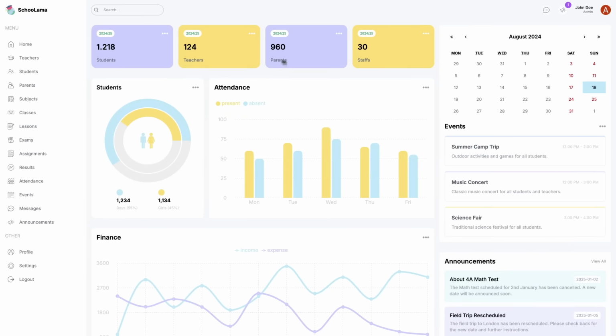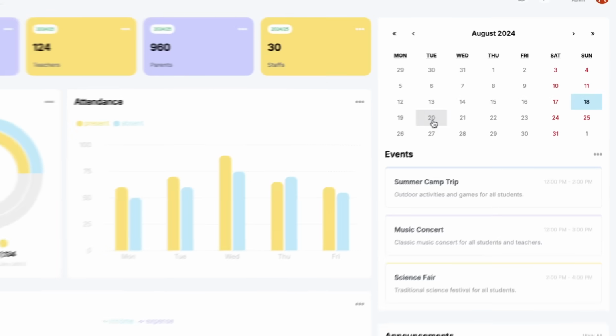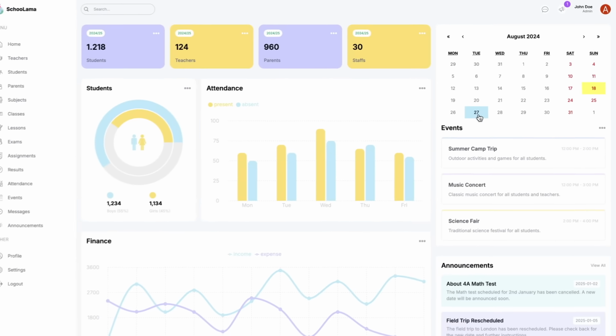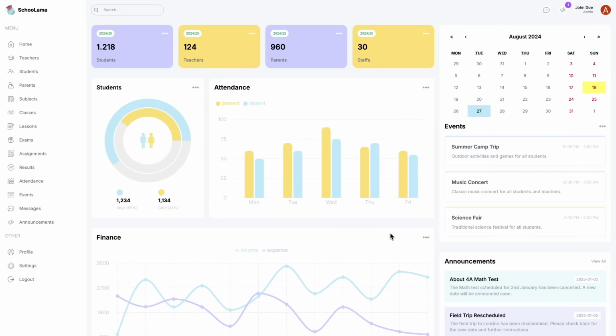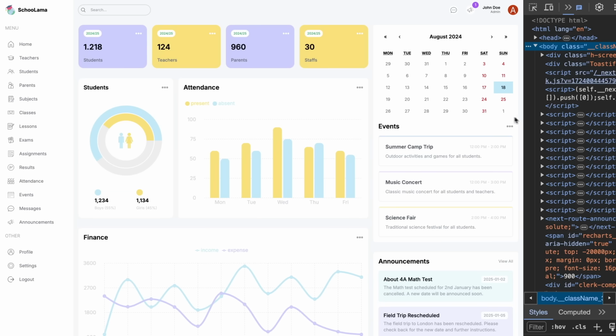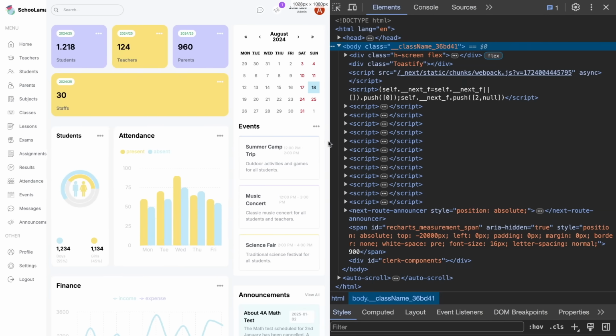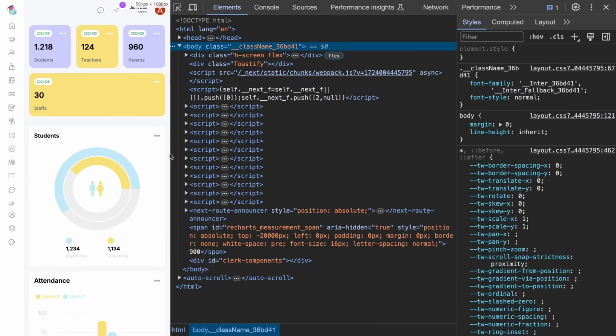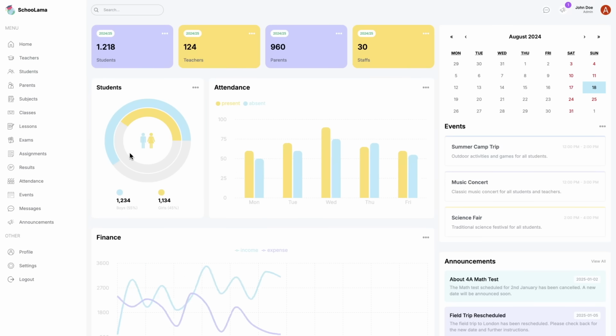We have the user counts here, we can see the events by date, and here we have some animated charts. We can hover over and see the details. And all these components are fully responsive. You'll learn how to design React components for different screen sizes.